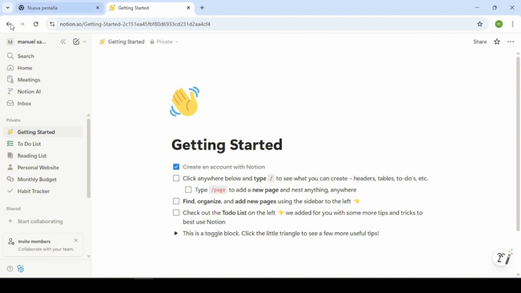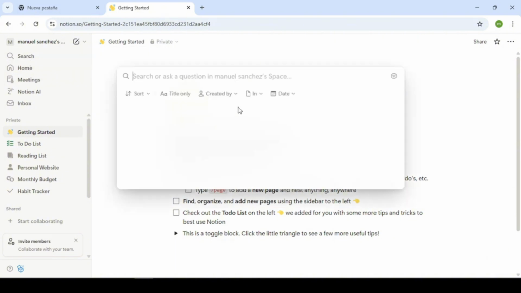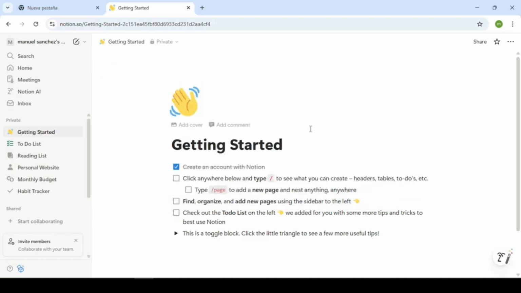Once we are in our new workspace, we have the different options. At the top, we have the option to perform searches. In this case, since our workspace is newly created and we have no information, this option will not yield any results as the platform is completely empty.